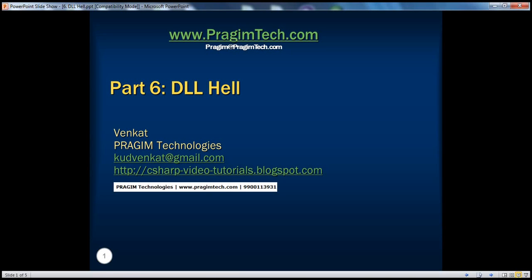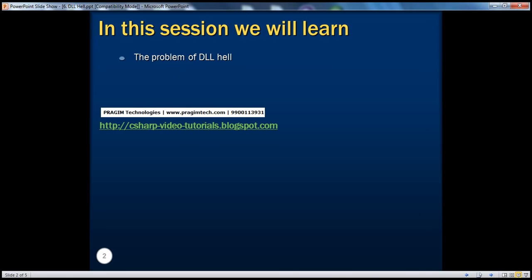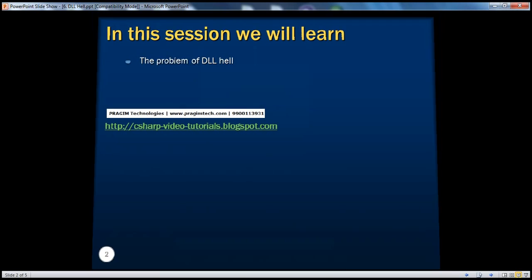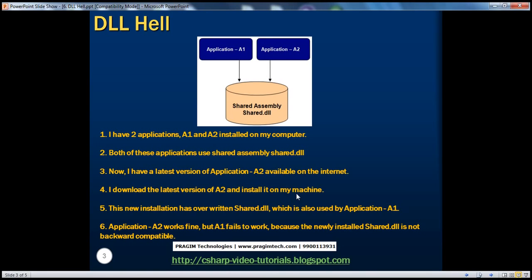I am Venkat. This is part 6 of .NET Basics. In this session, we'll understand the problem of Dll Hell. Now let's say on my computer I have two applications, application A1 and A2. Both of these applications use the shared assembly shared.dll.